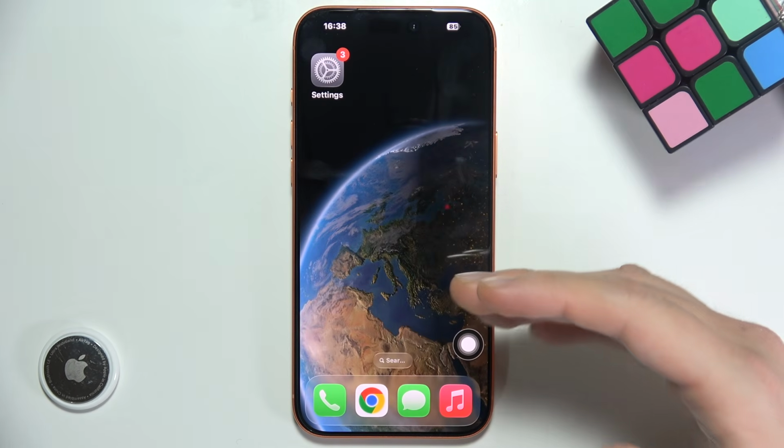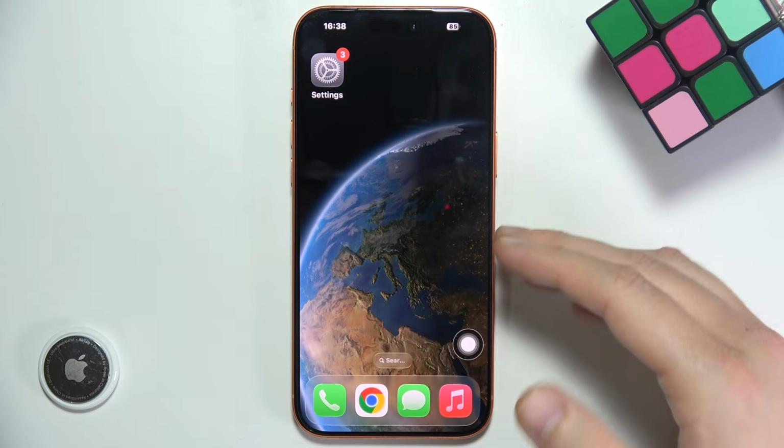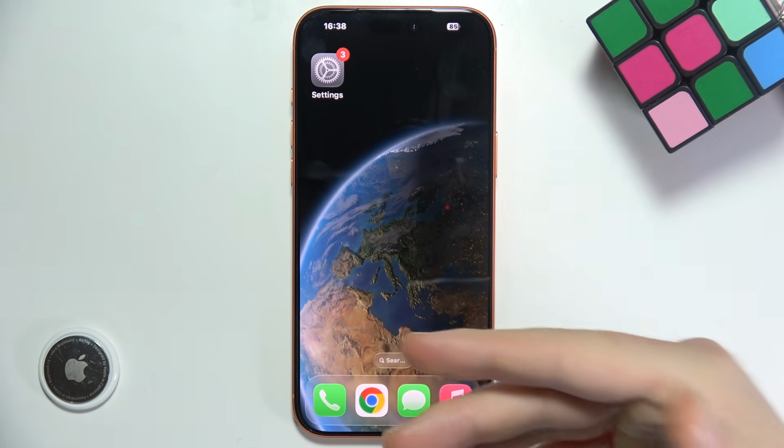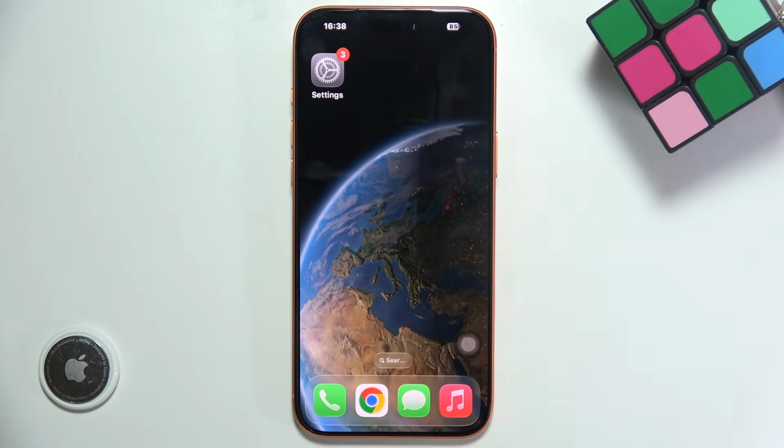I know that it's not that useful like in Android smartphones, but this is actually the only way to get a back button on the iPhone 17 Pro Max.